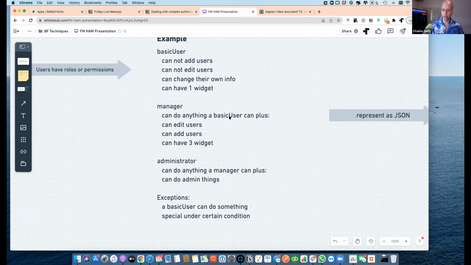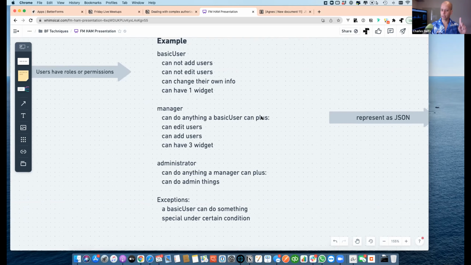A manager can do anything a basic user can do. So this is where the complexity starts. If you're coding this by hand, these are really easy to do. I would normally have a field called role in my user table. And I would say something like, if role equals basic user, then wrap a bunch of stuff in an if statement and I'm good. Right?